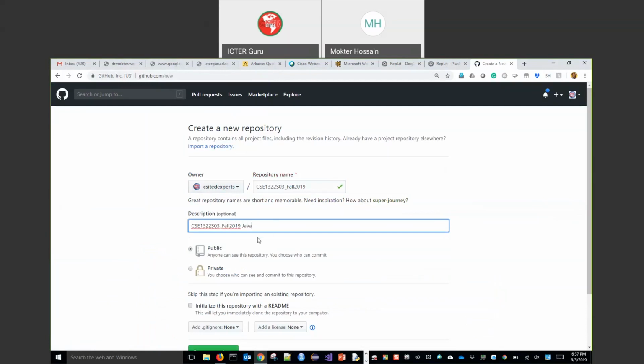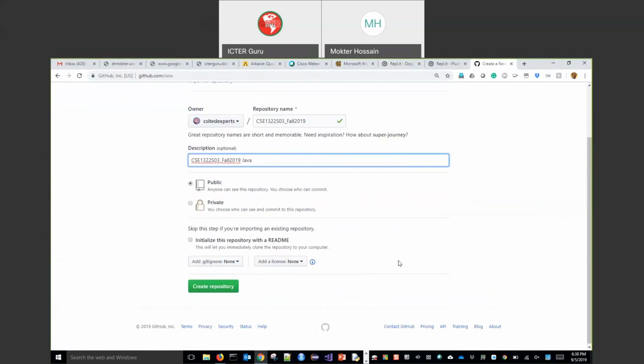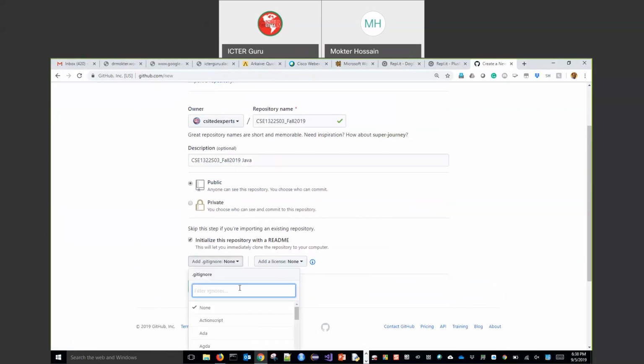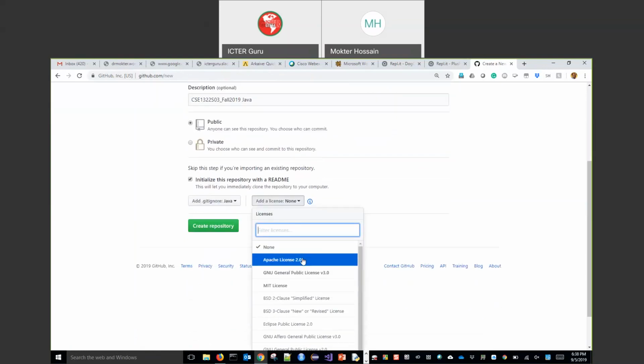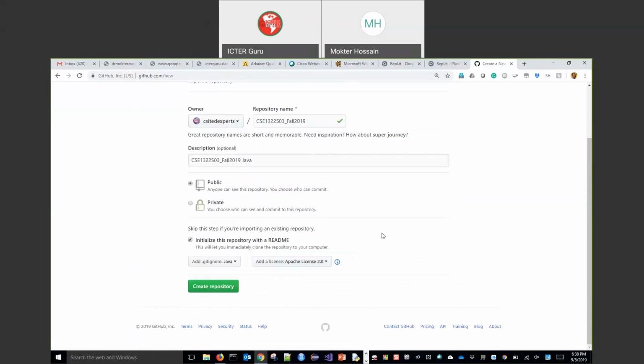Java. This is for Java only. So I want to make it public. So what I need to do is click initialize the repository with README. Select a language, Java. Then I will select a license template, maybe Apache or something. Let me click on create repository.